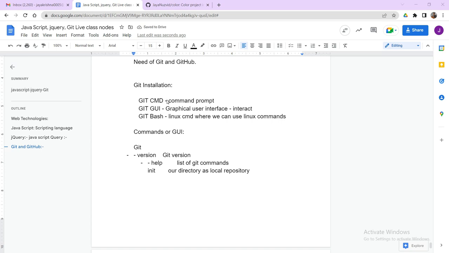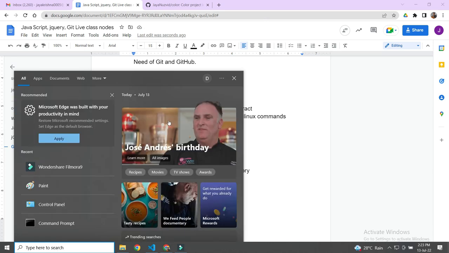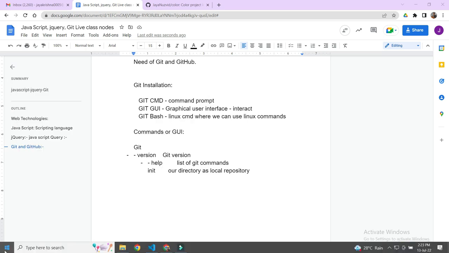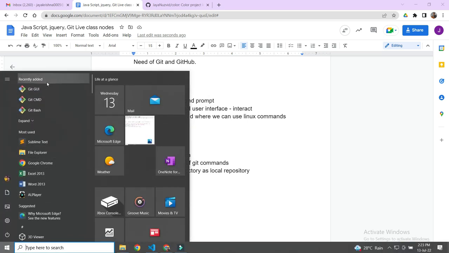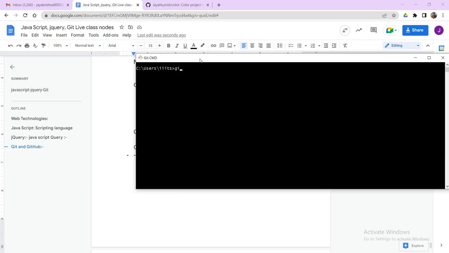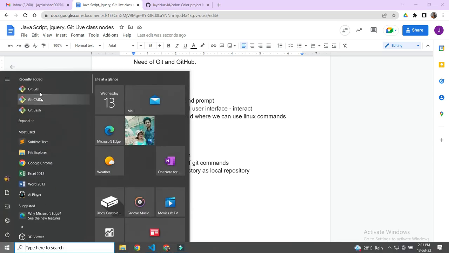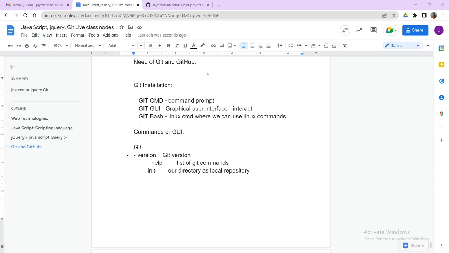For example, let me go with the command prompt. Let me go with the git command. Okay, guys, if you observe here, I will type git hyphen version. You are getting some kind of output, right? Meaning that you have successfully installed Git on your system. This is one way. Or if you want, you can go with Git GUI. Through Git GUI also you can work.